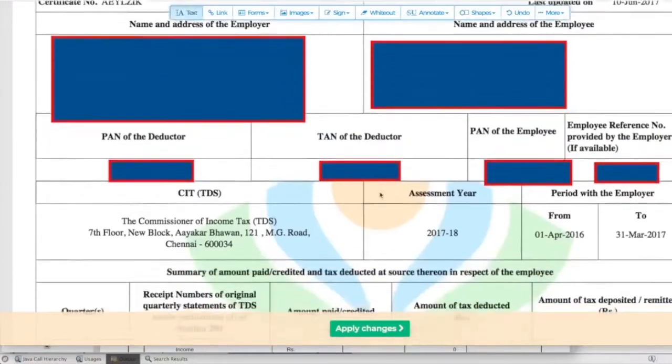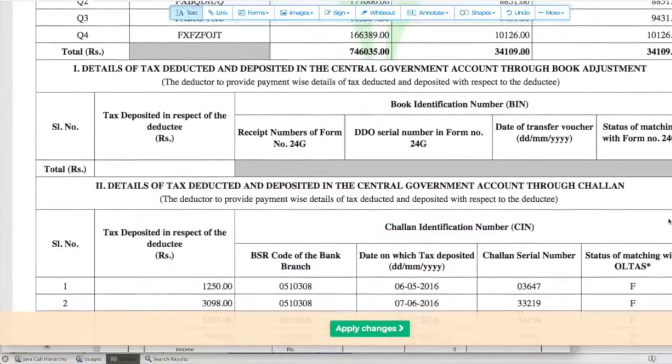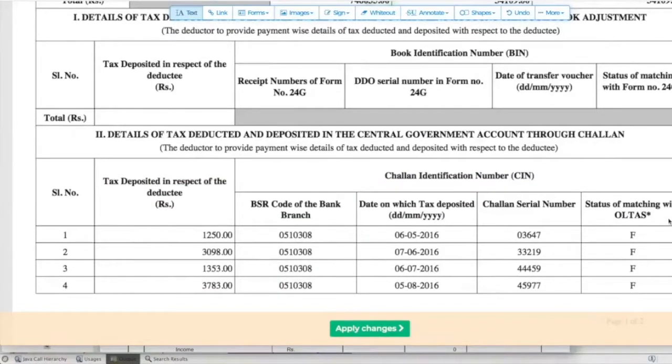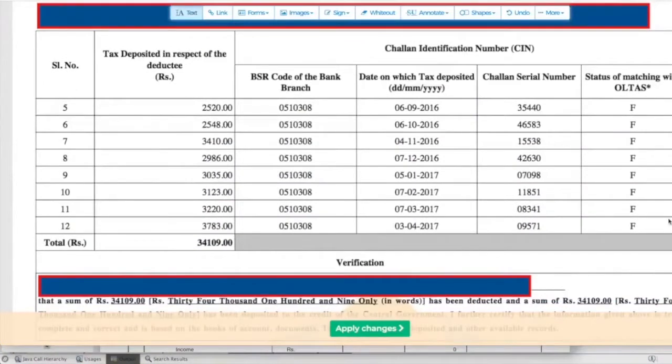When we scroll down a little bit, you would see the detailed information about the tax that the employer paid to the government in each quarter. For the first quarter, the employer paid 5,701 rupees to the government, then 8,851, then 9,431, and then 10,176 rupees as tax for that employee. So nearly 34,109 rupees was deducted from the salary for paying as tax to the government. What is TDS? TDS means tax deducted at source. If you're working in a company, that company would pay tax on behalf of you by deducting some amount from your salary every month or every quarter. You should use this Form 16 for filing the ITR.